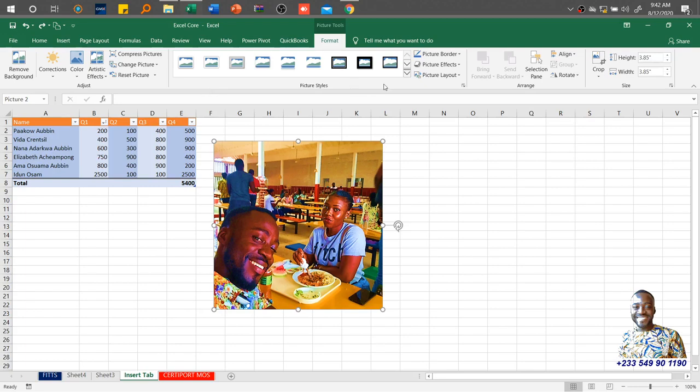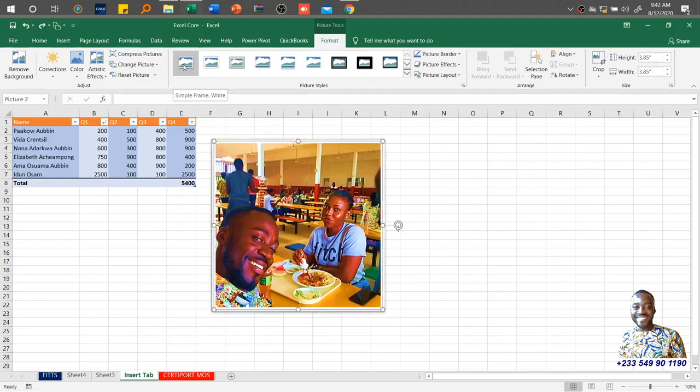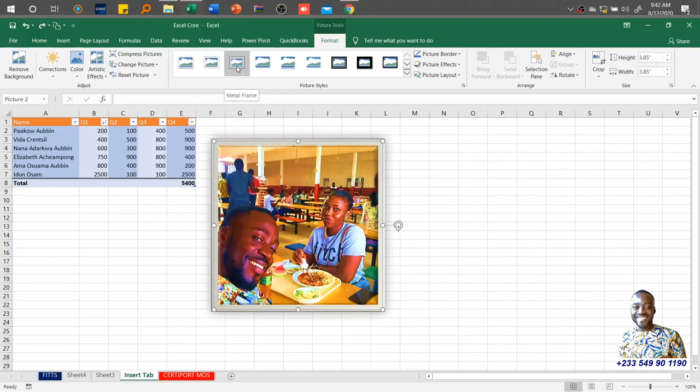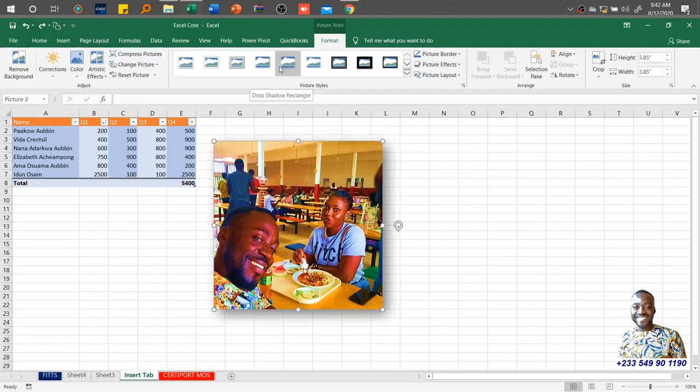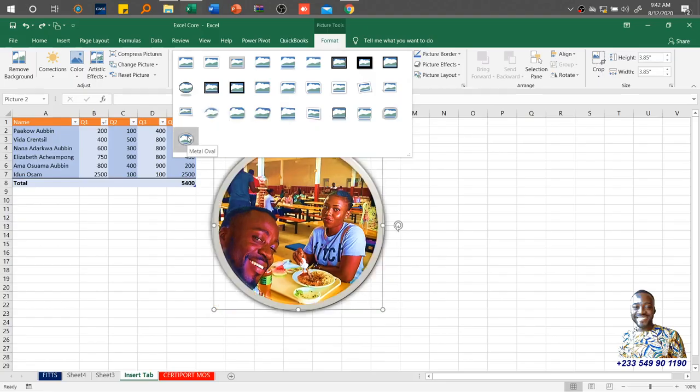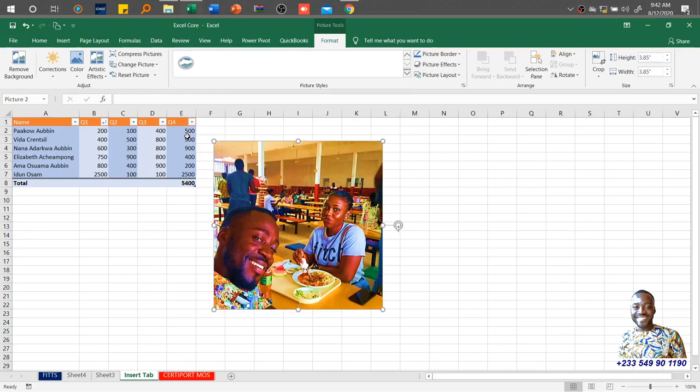And also have picture style. If you want to apply some borders around it, as you go through simple frame white, they all come with their names. So take note of it as you are working with them, because in the Microsoft exam, you'll be asked to apply a particular picture style. Then as you go through it, you apply the various pictures. So it's as simple as that. If I want something like this, I click. That is metal oval. Then it's applied.